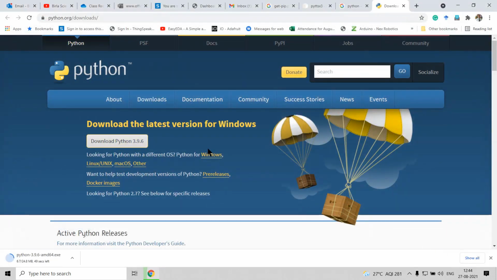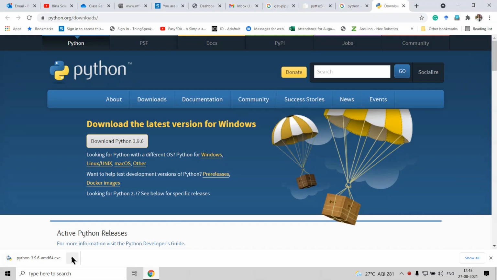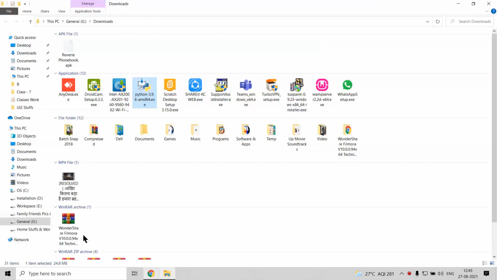If you are using another system, for example Mac, Linux or others, then you can go for that one. So now it is downloaded. We'll go to that folder and double-click on it.